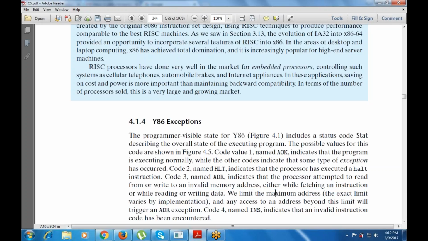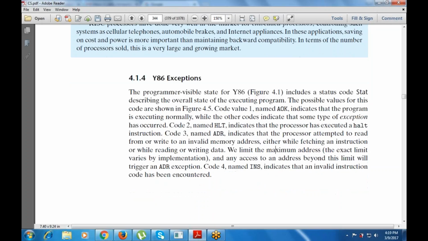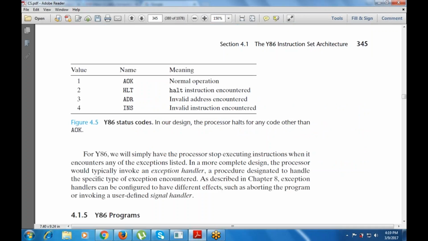Then we limit the maximum address, that is the exact limit by the implementation, and any access to an address beyond this limit triggers an ADR exception. And code 4, named INS, indicates that an invalid instruction code has been encountered. The normal code is used with a normal operation.